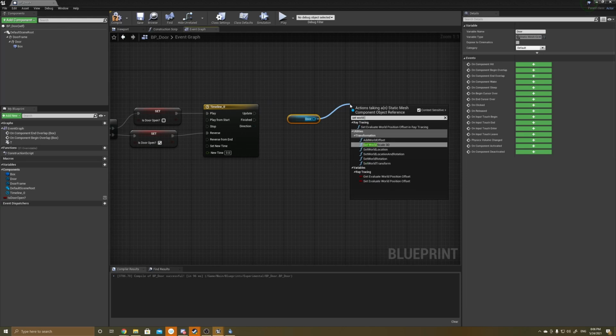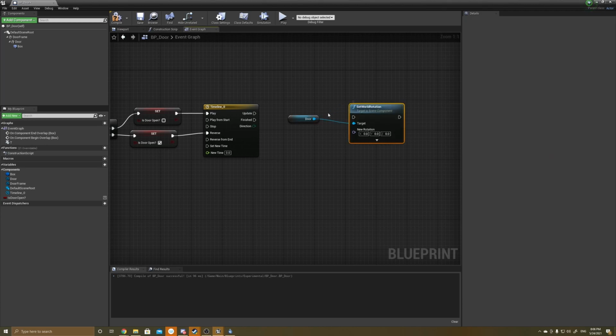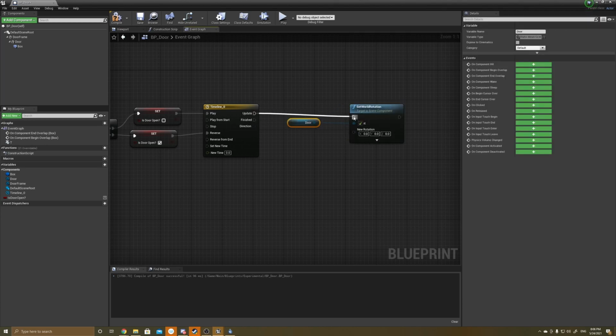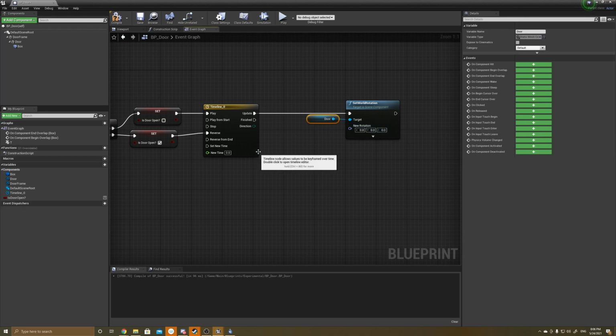And you're going to say set world rotation. So what we're basically going to do with the set world rotation is we are actually going to change the door rotation based on the timeline. And I'll show you that now. But we need to get the rotation. How are we going to get the rotation?